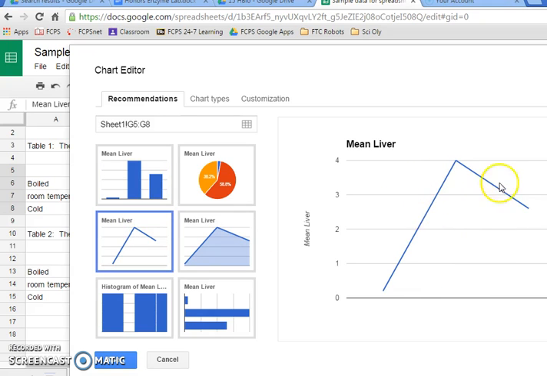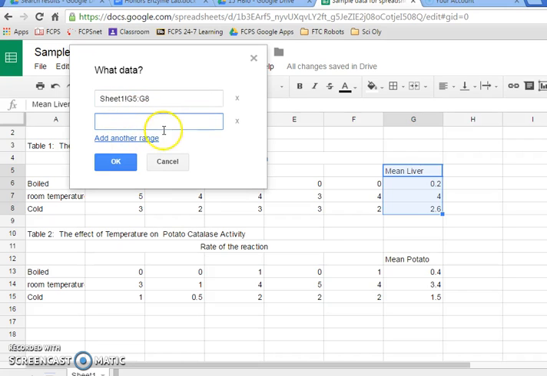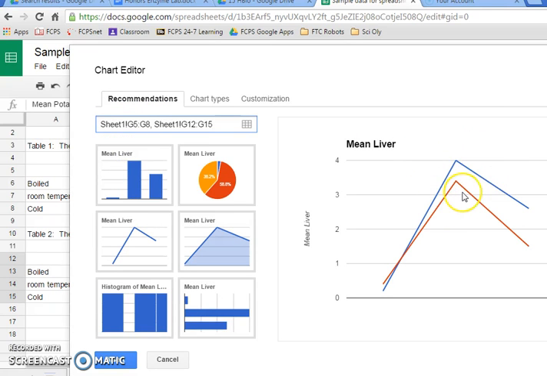And then what you want to do to get the line for the potato in is click here, and you can select your data range. One thing you can do is either add more data or add another. We're looking for another line, so we're going to add another data range. This box opens, and we're simply going to highlight the mean potato data there. We'll click on OK, and this will be what our graph looks like. Not a very pretty graph right now, but we can clearly see the two lines, with the potato red line and the liver blue line.